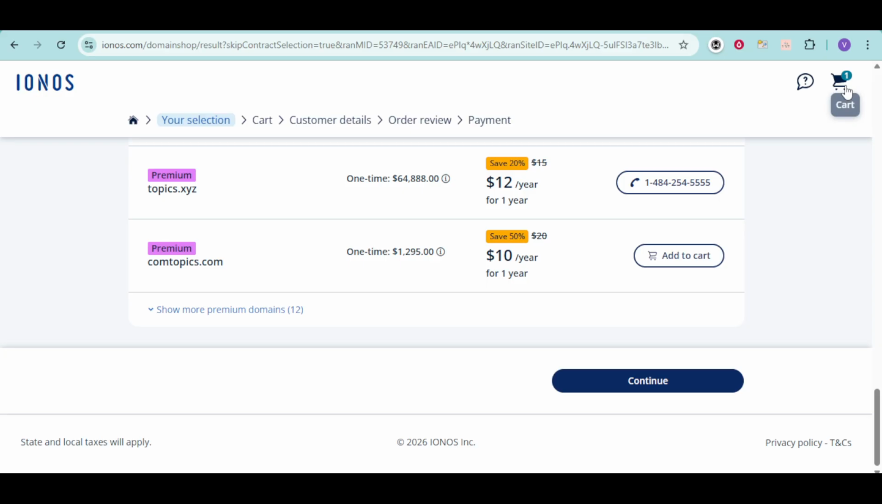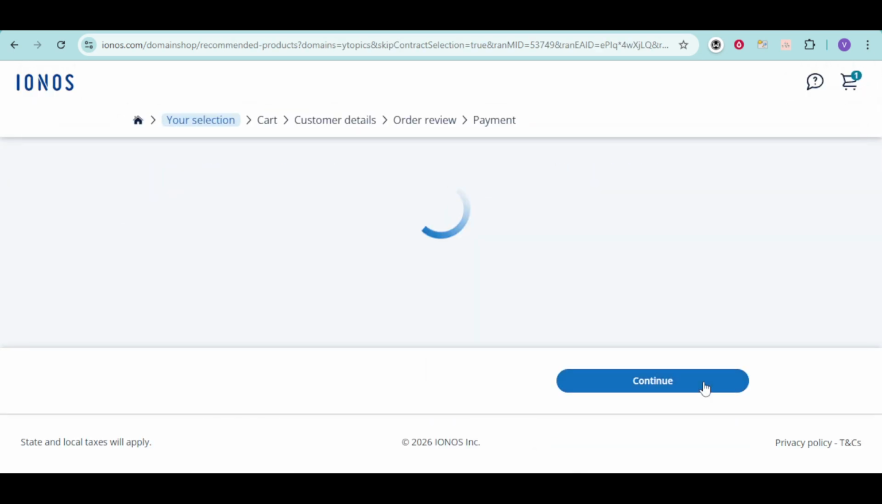Click on the cart icon or a button that says Checkout or Continue. On the checkout page, you'll usually be asked to review your order. Take a moment to confirm the domain name is spelled correctly, the extension is what you want, and you understand whether you're paying monthly or yearly. You may also see optional extras like email hosting, web hosting, or security add-ons. Only keep what you actually need. You can often add more services later.